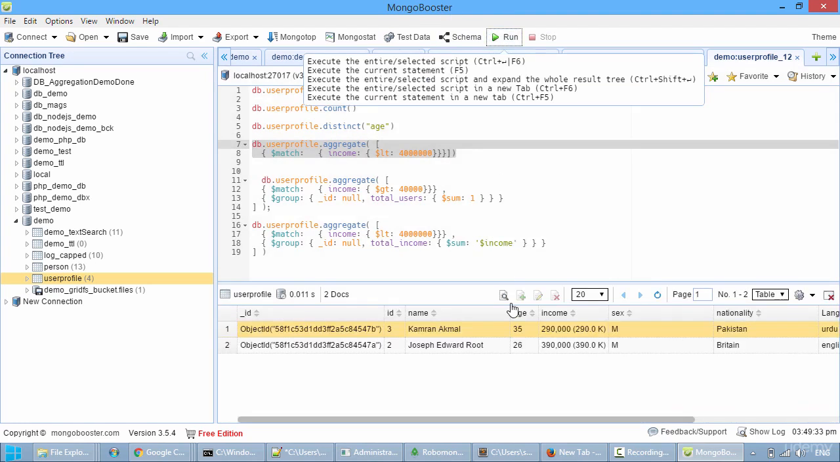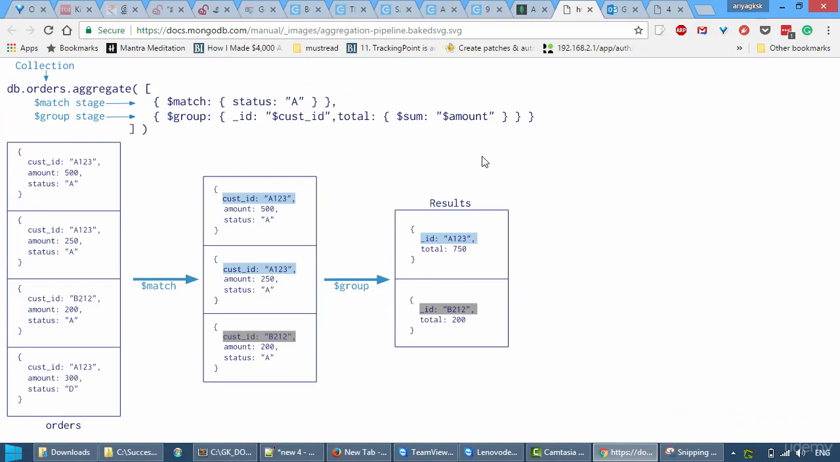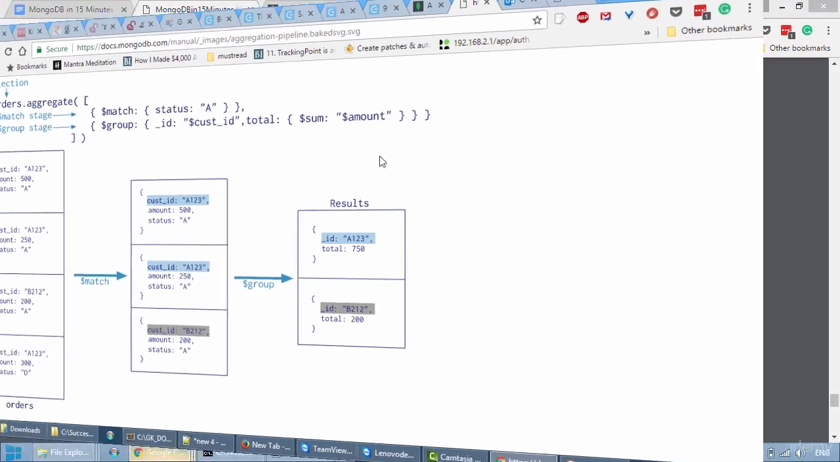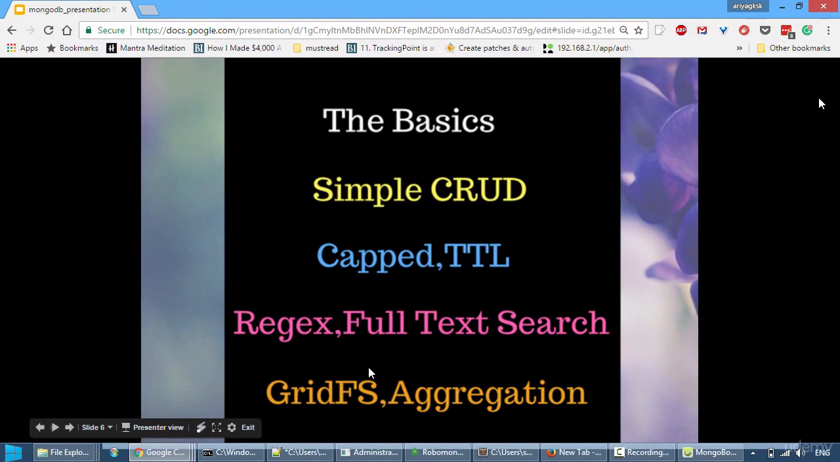Now let me use less than here. On running this, the result is 680,000. Let me do a match on this to demonstrate. So we have 2 incomes, 290 plus 390. So it adds up to 680.